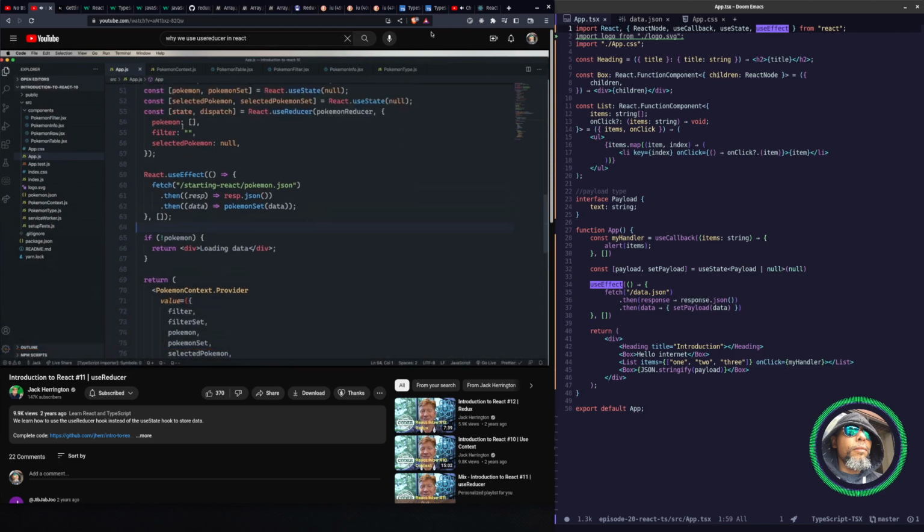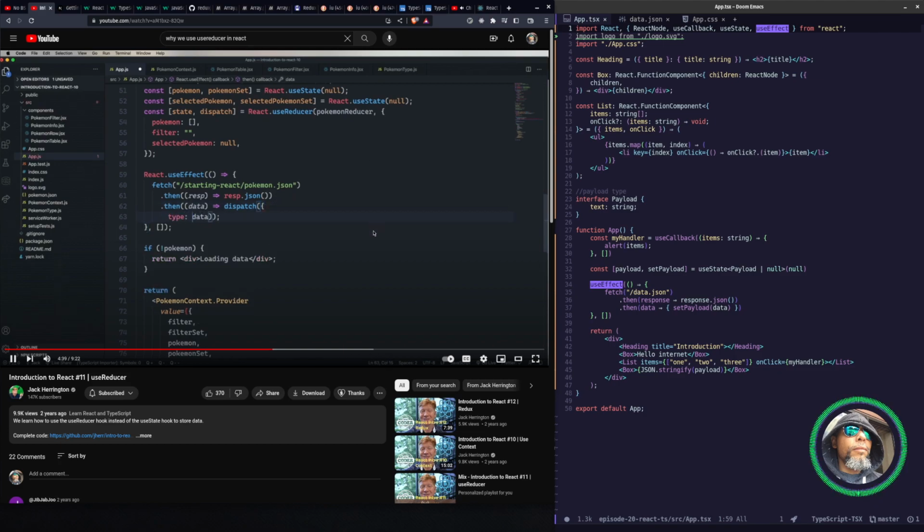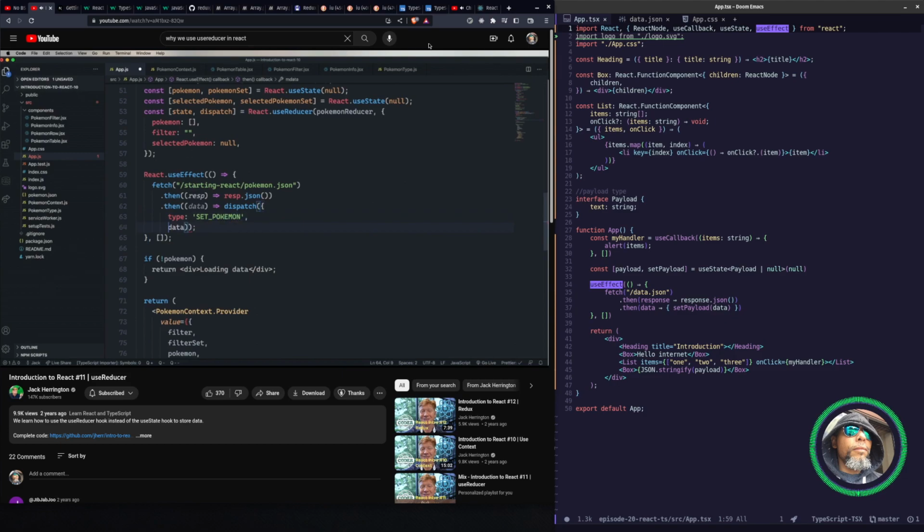And let's start the migration by first looking at our useEffect. And now instead of setPokemon, we are going to dispatch an action to the store using that dispatch command. Dispatch takes an object. That object is the action object that gets sent to the reducer. So in this case, we want the type to be setPokemon. And we want the payload to be the data that we got back from the fetch request.